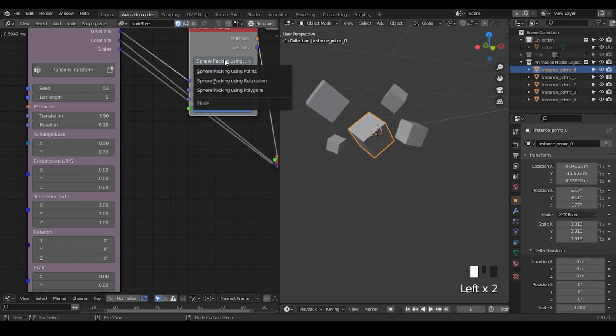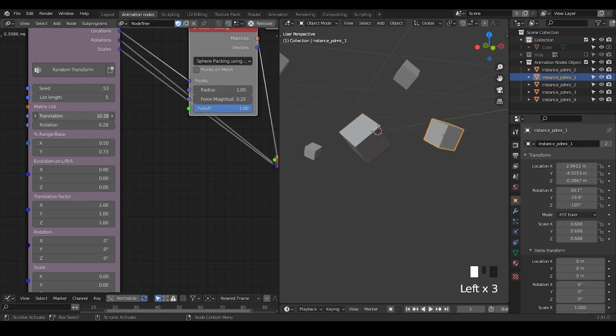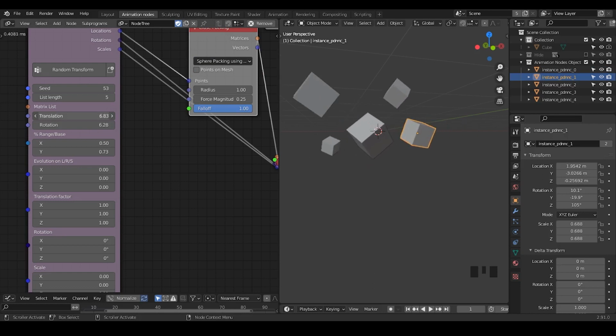Another mode, I'm not going to talk about other things because basically they're the same. You can play around with all of these. Another important mode is the relaxation method. This method is completely different. It's going to change the location. So now I'm still decreasing all this translation. You can see all these objects are just pushing apart from each other. It looks like real physics movement.